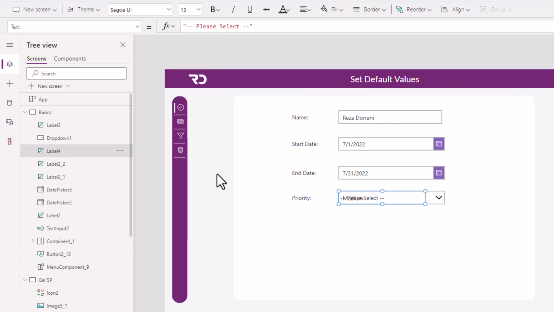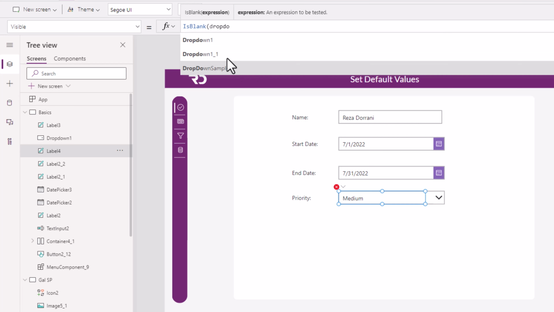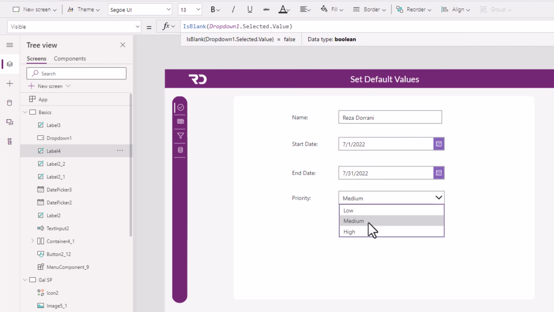So what we need to do here is, for that label control which has the text "please select," I will set its Visible property to IsBlank(MyDropDownControl.Selected.Value). If you observe, the value selected is Medium, so "please select" does not show up. If I reselect this value, my drop-down is blank, so that label control, which is "please select," shows up.